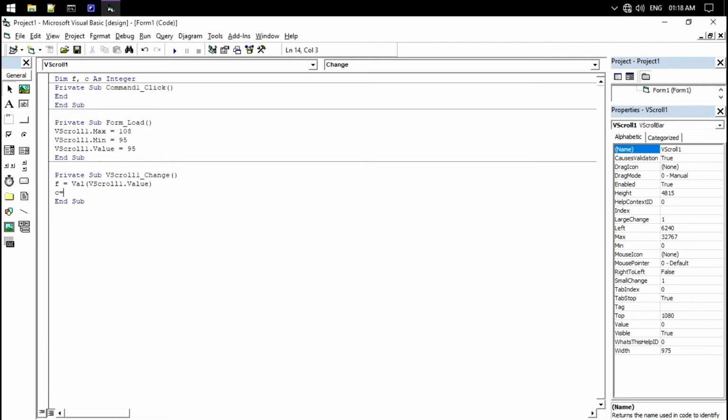and c = 5 multiplied by (f - 160) divided by 9. Label1.Caption = f. Label2.Caption = c.